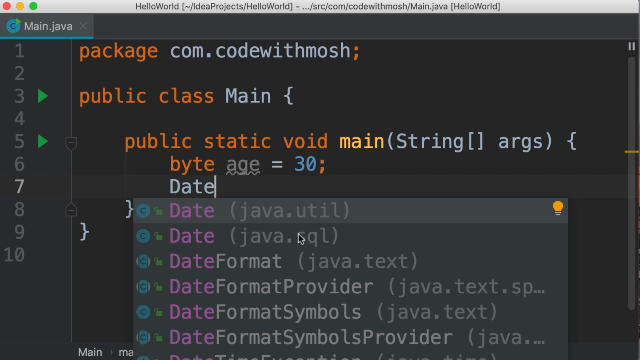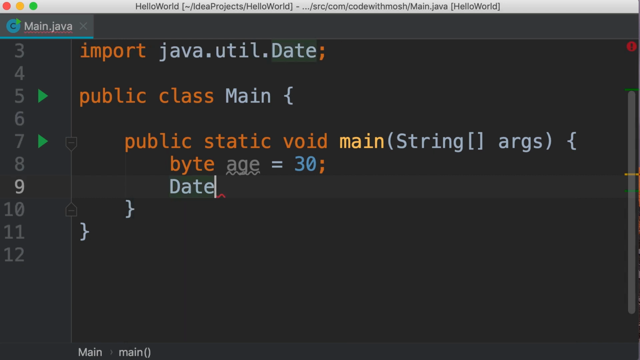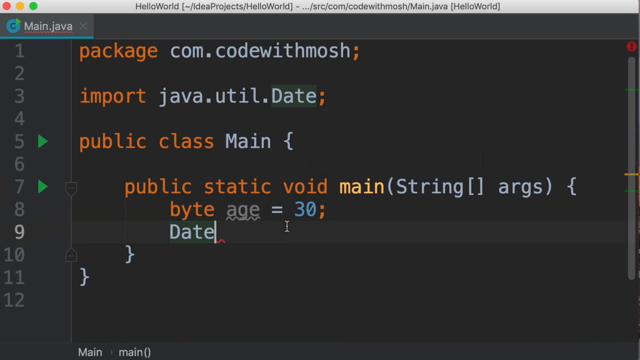Now, in this case, if we select the first date class and press enter or tab, IntelliJ automatically adds this line for us: import java.util.Date. Because currently we are in this package, in order to use a class from a different package, we need to import it. So here we're importing the date class in this package. We'll talk about packages in more detail in the future. So back to our date variable. Let's give this variable a name, like now.